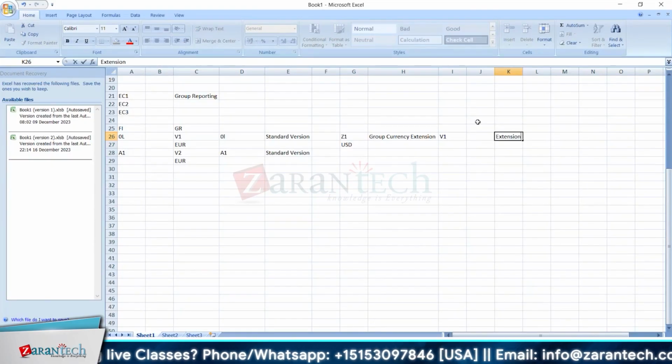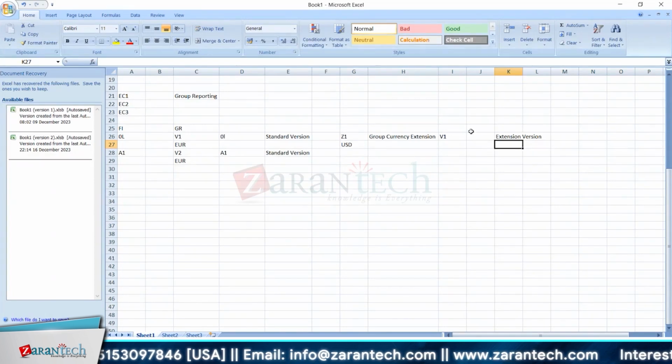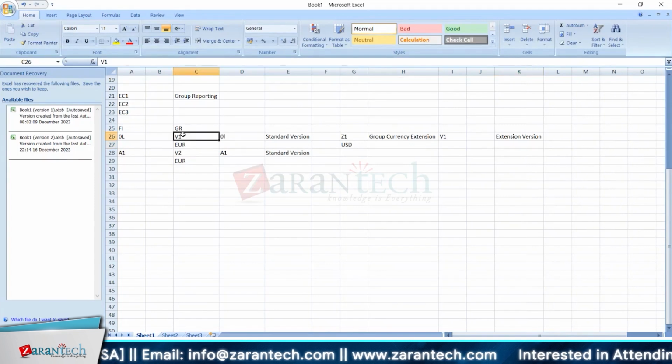Whenever you wanted to store any delta values, this is equal to an extension ledger in the finance module. For example, I wanted to reevaluate or reclassify my data, something I wanted to do, which holds the same data of V1. Only the delta entries, whatever is there with respect to V1, will be stored in the extension version. We'll understand in detail when we do the configuration also.